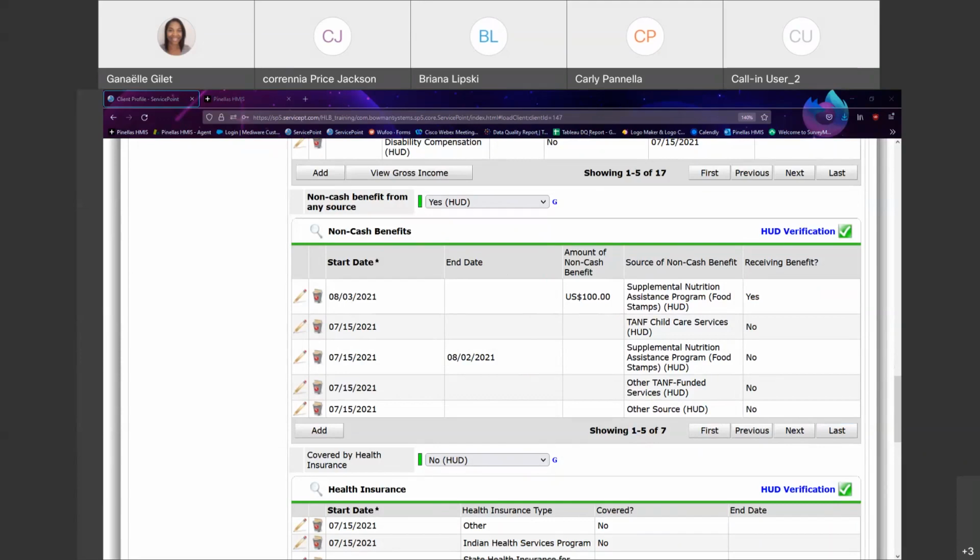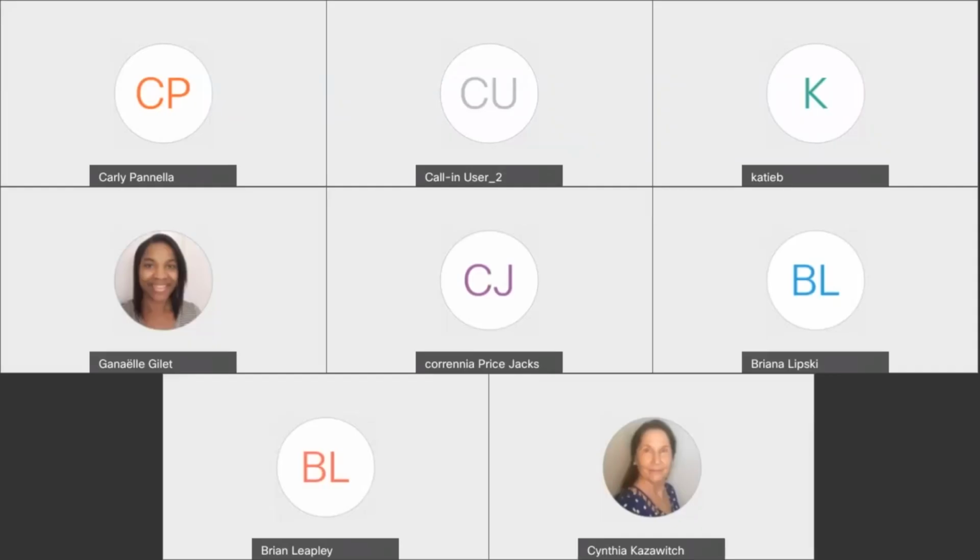All right. I'll go ahead and stop sharing my screen here. Any questions on non-cash benefits or updating that? I know it's a little bit different from income, whereas income kind of just pops it open automatically for you, but the other ones don't.